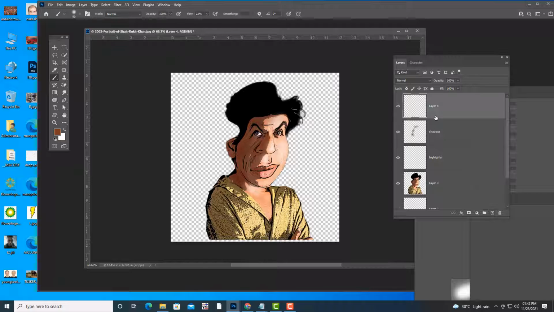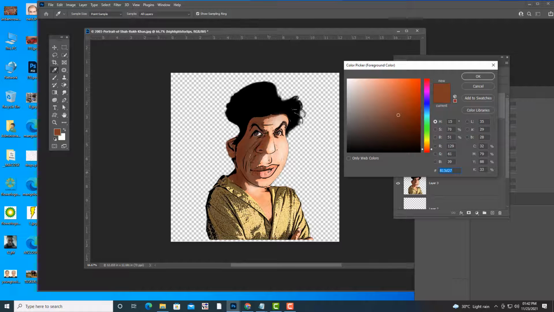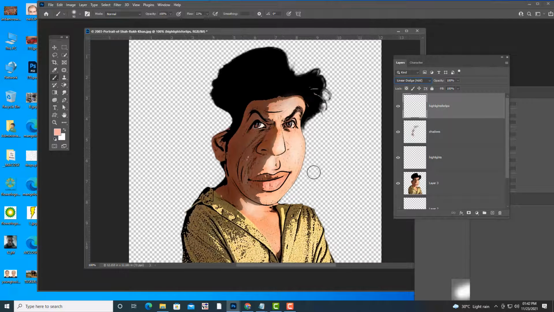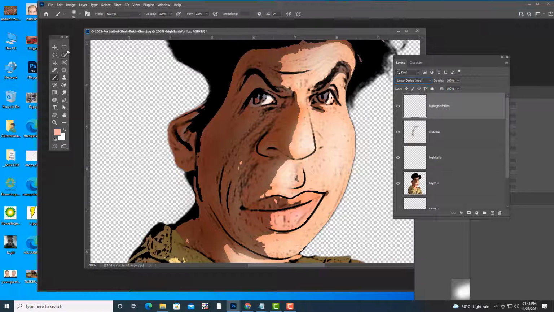And last and final, we will create highlights for lips. Okay, so how we can create, just pick the colors. Okay, and we'll use the same linear dodge, same flow value. Just zoom it. See here. So we can create some highlights for the lips, and also we will create one shadow for lips.